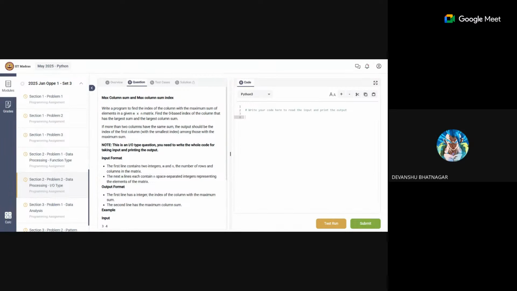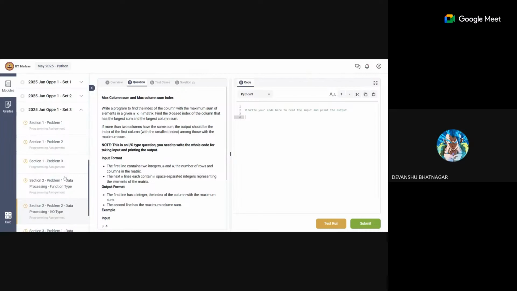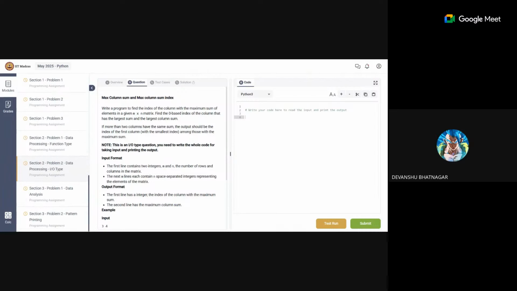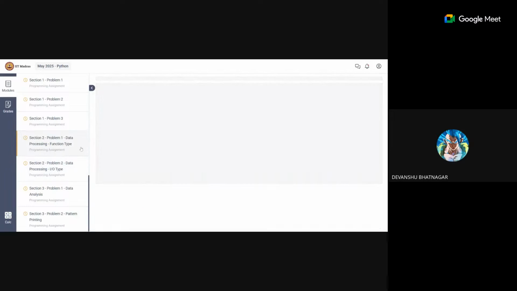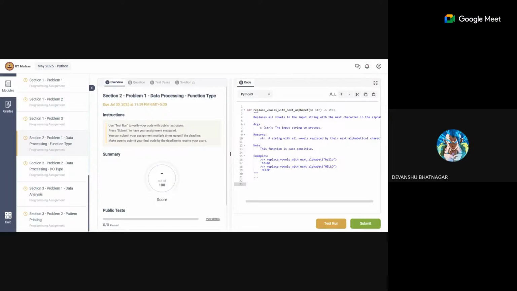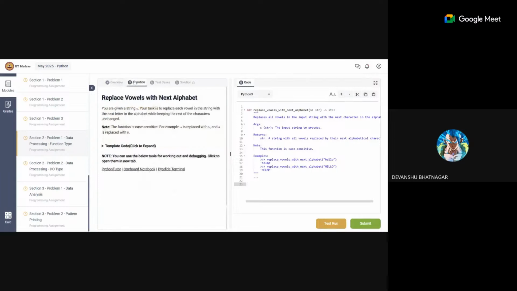I hope I explained it and it was clear for you, how you have to take input, isn't it? The rest of the things are very easy. Section 2 is also very easy. If you understand how to take inputs, then manipulating it gets very easy. In the function type, you don't even have to worry about taking input. You just have to manipulate it somehow, whatever question you are getting.